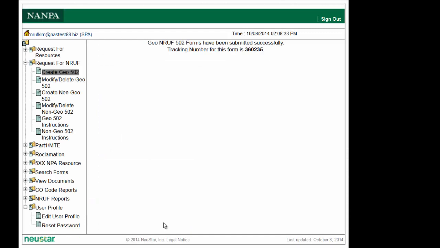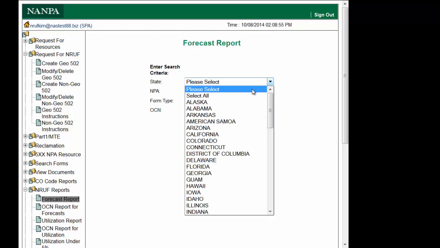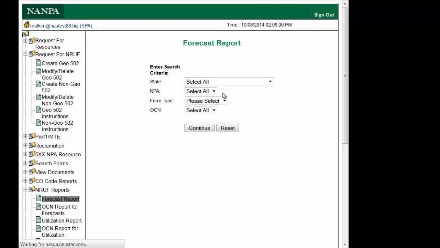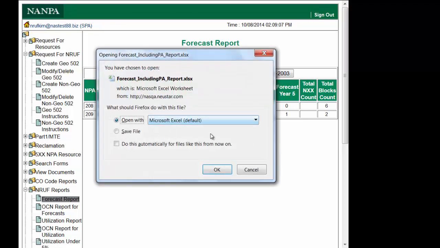Notice that a tracking number is displayed at the top of the screen. Be sure that a tracking number is displayed when you submit your NRUF, otherwise your NRUF has not been saved in NAS. To double check that your submission has been saved in NAS, select one of the NRUF reports on the left-hand side of the screen. To see the forecast that has been submitted, select the Forecast report. You can download the report to Excel to retain a record of your online submission.